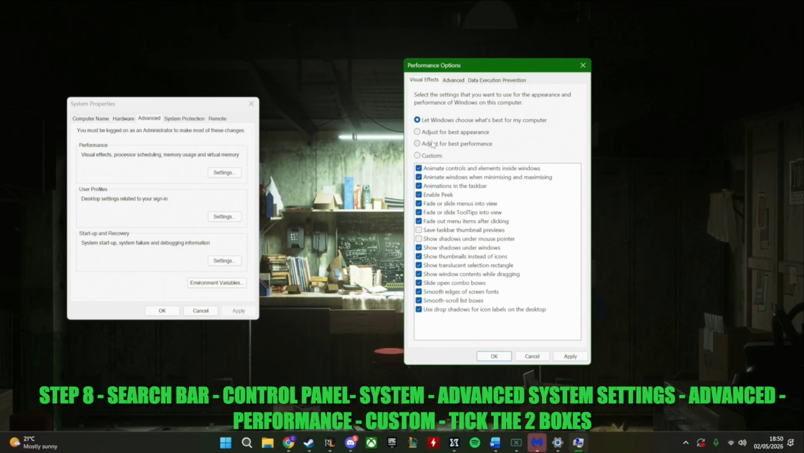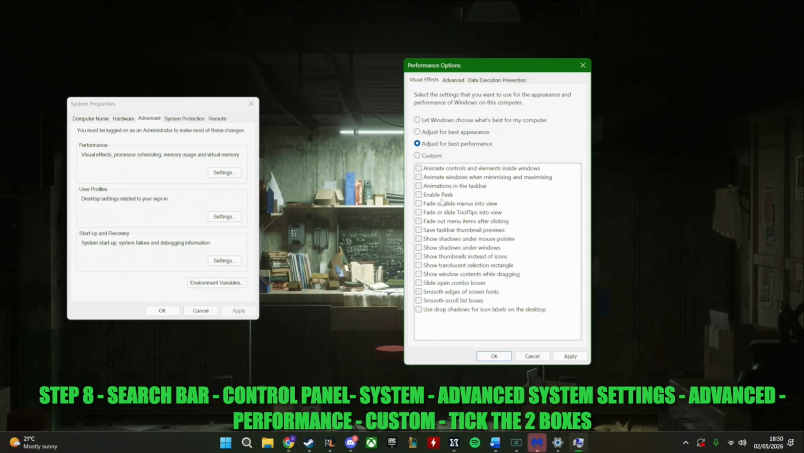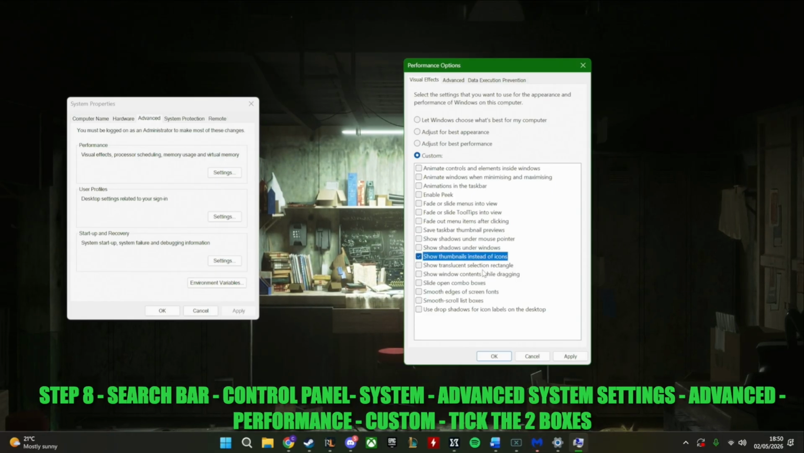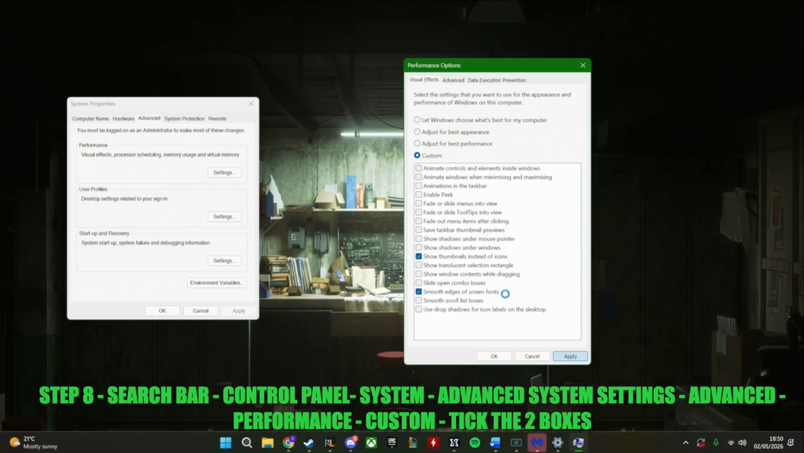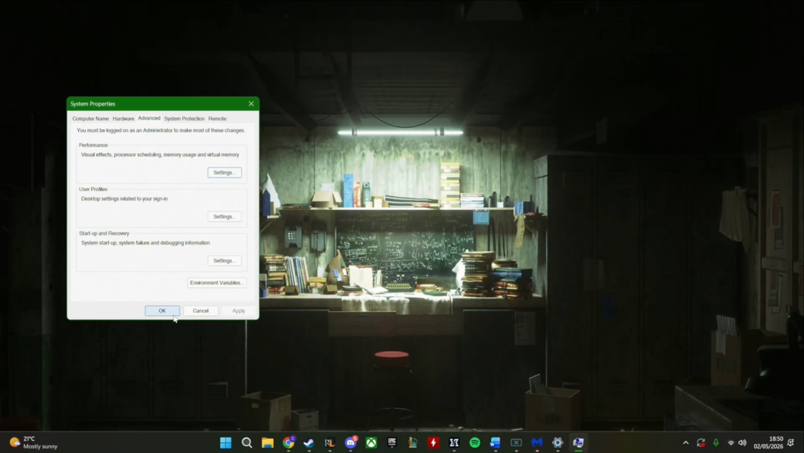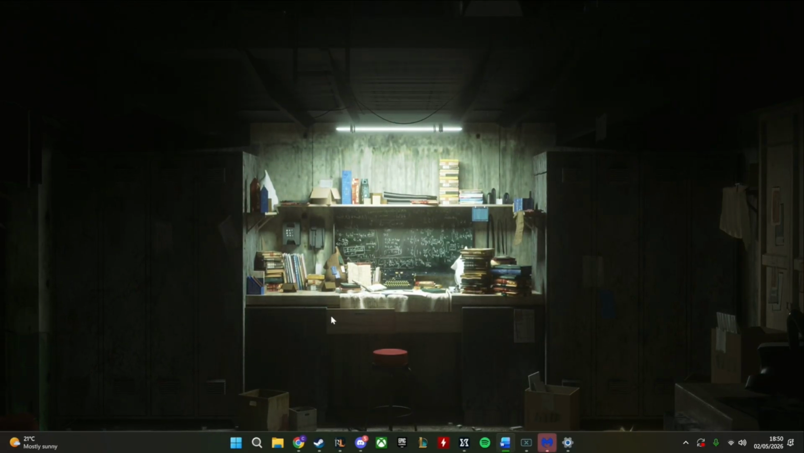Now I wouldn't recommend this because it's using more resources. You could go adjust for best performance, but it just makes Windows look pretty bad. And you want to see your thumbnails. You want to smooth edges of screen fonts. So apply this. It should load. Just click OK. Come out of that. And there we go.